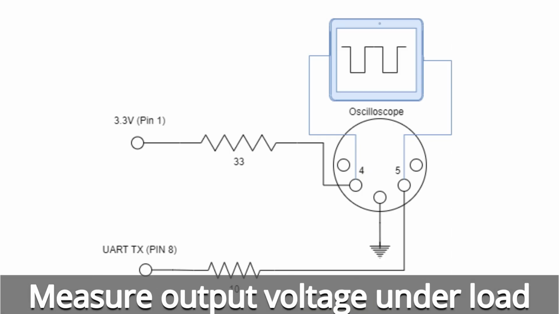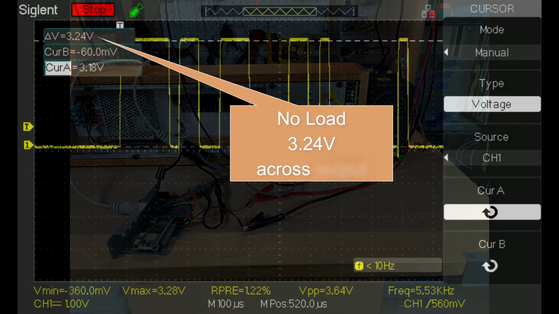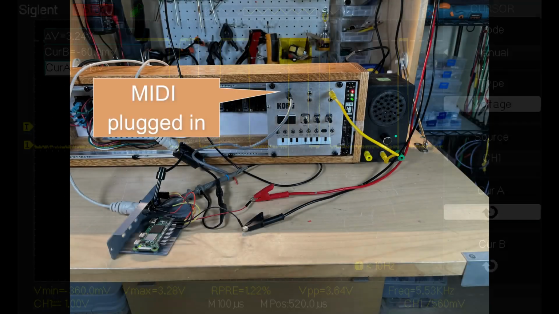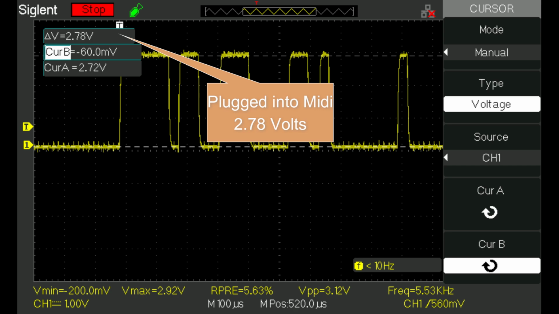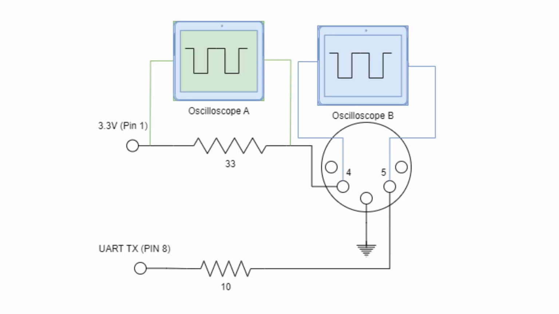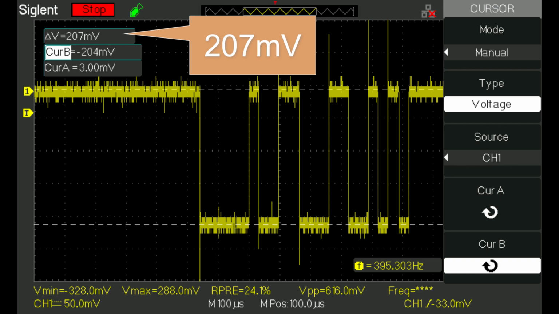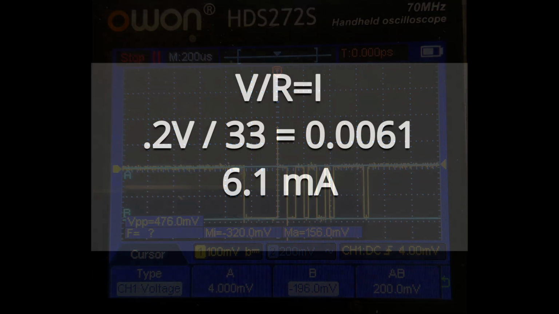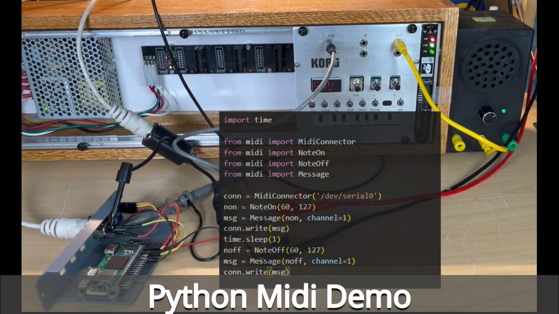So the first measurement I wanted to get was how much the voltage decreases under load and not under load. So first I measure the voltage across the output, and I'm seeing 3.24 volts across the output with no load. So once I connected it into a MIDI input, that dropped down to 2.78 volts. So it looks like there is some load on it. To find out what the load was, I put an oscilloscope across the 33 ohm resistor, and I measured about 200 millivolts there. So using Ohm's law, that turns out it's drawing about 6.1 milliamps of current, which is about right. You want about 5 milliamps for MIDI.